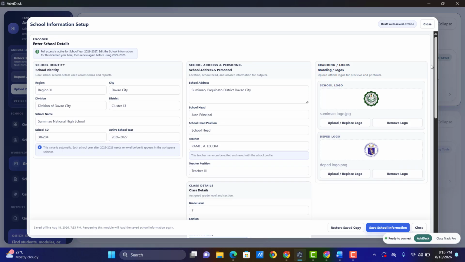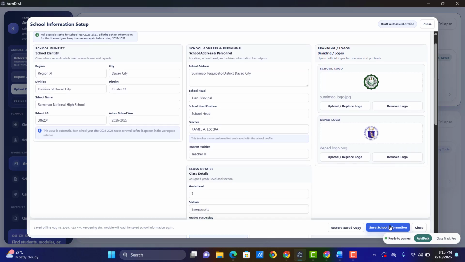Once you have completed all the required information, take a moment to check that everything is correct. If everything is set, click Save Information. And that's it. Your school information is now saved.